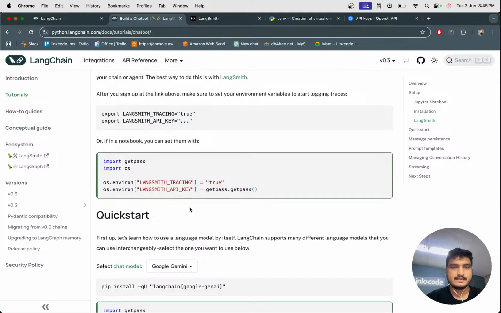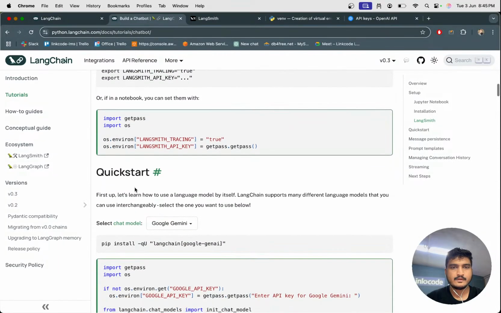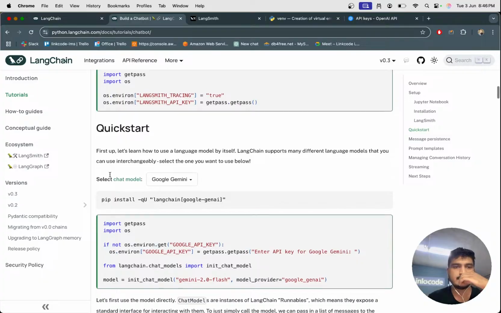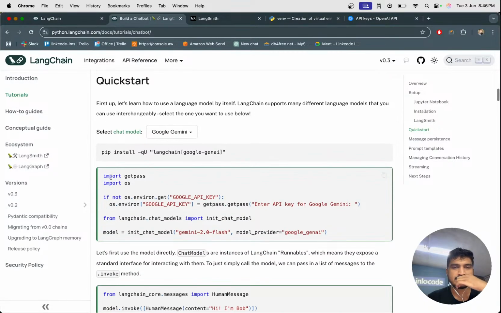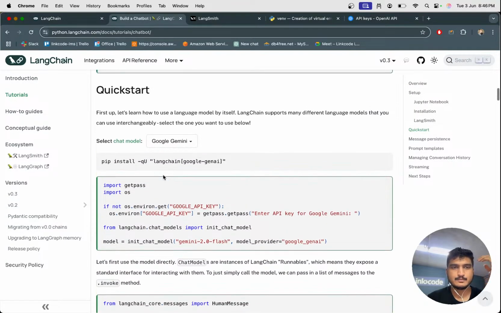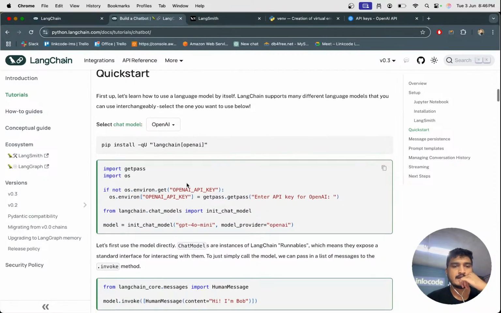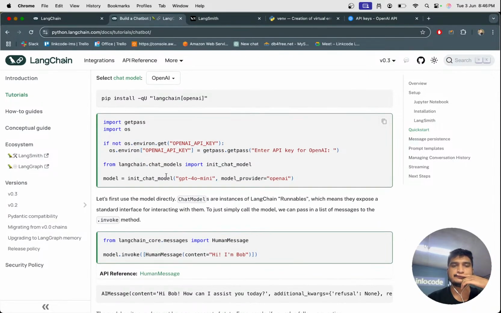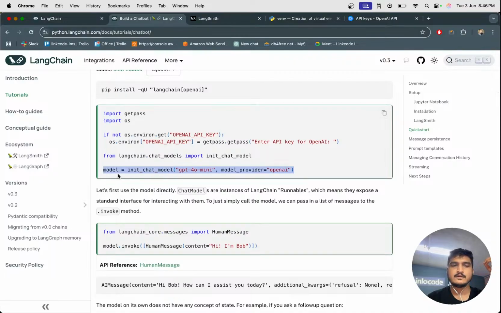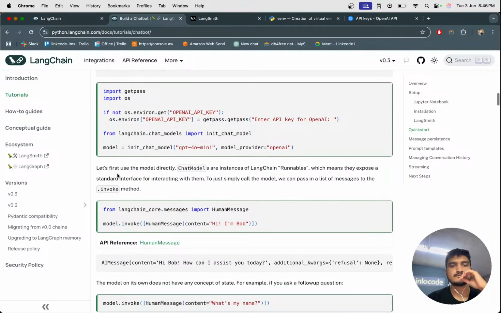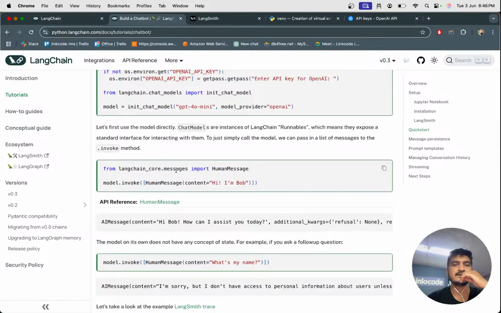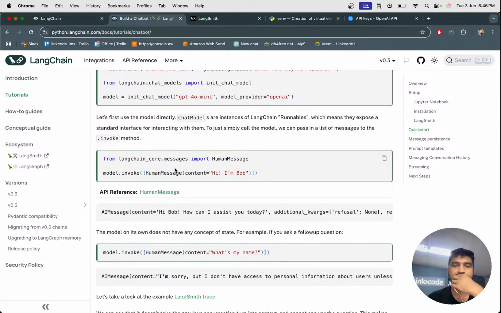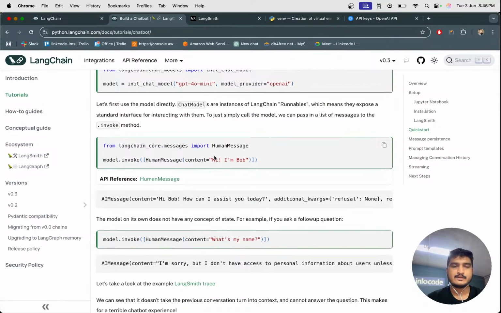And after that, let's jump to this part. We have already selected OpenAI, and we already have the environment variable set for the OpenAI key, and then we created an object of the model. And then this is something different. Okay, so let's try this part.